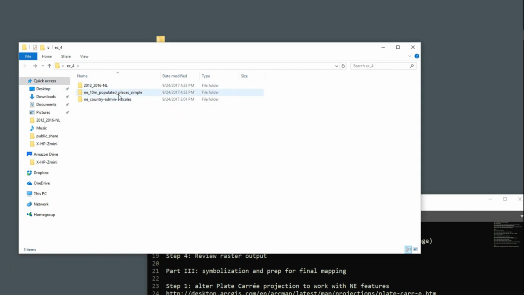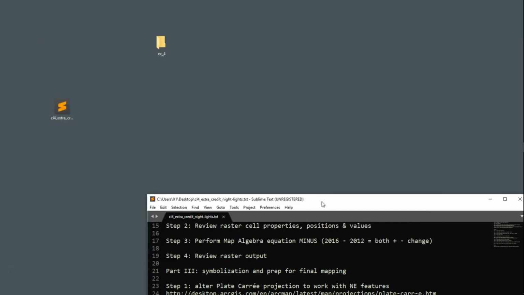We also have Natural Earth Populated Places and Natural Earth Country Admin. And these features we can use to add some value to the final raster result. So it gives us a little context of, here's a country's borders, and if you want to use the labeling out of the populated places, that would be a nice approach also. So it just gives you some context for vector features to overlay to your raster base if you'd like to do that in your final map.